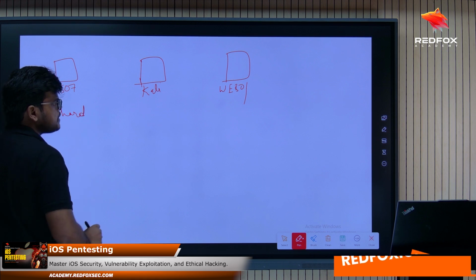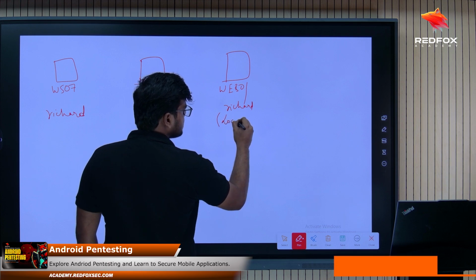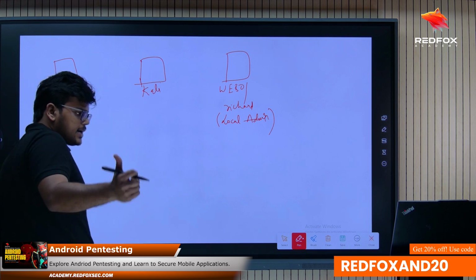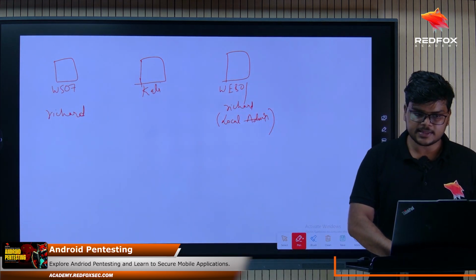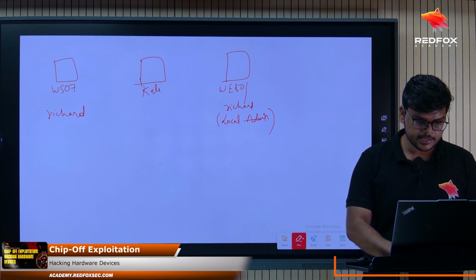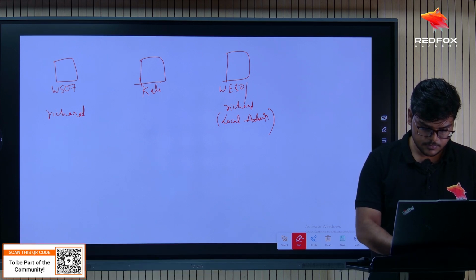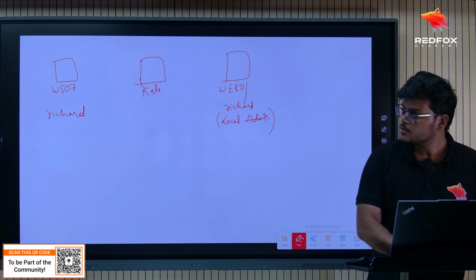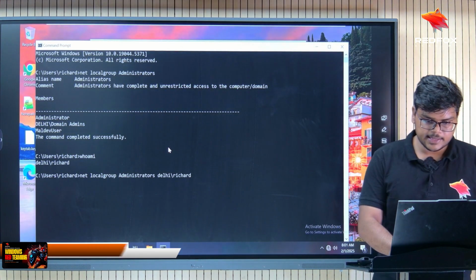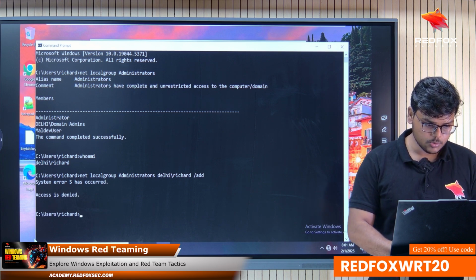And also Richard user is here. In this case, he is the local admin. Let me do one thing, guys, again here for you. Let me make this user admin on this system. On this WS07 machine, make this user, net localgroup... sorry. Anyway, let me make this Richard user a local admin on this system. Access is denied. Maybe because I am not a local administrator.